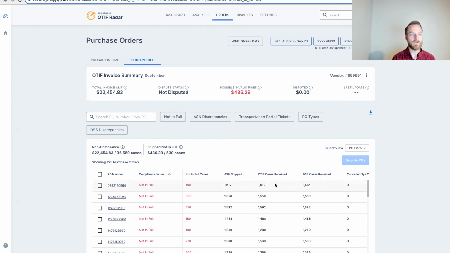That said, usually this discrepancy scenario is smaller than the ASN discrepancy scenario. So it's kind of pros and cons. You can either go after the big one first and see if they approve it. And one nice thing about this OTIF disputing is if they deny the first dispute, you can then submit a whole new dispute on this month.